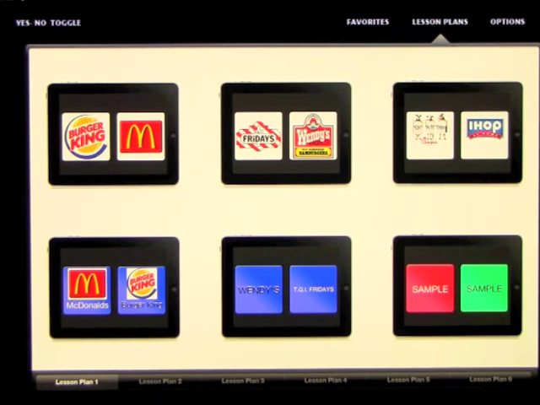So down the bottom of the screen here you have an option of 6 lesson plans, and within each lesson plan you have 6 screens, 6 iPads that you can put 2 buttons on at any time and make them appear any way you want. So let me show you what I've got set up here. I've got a simple food option menu set up here, so Burger King, McDonald's, TGI Fridays, Wendy's and so on.